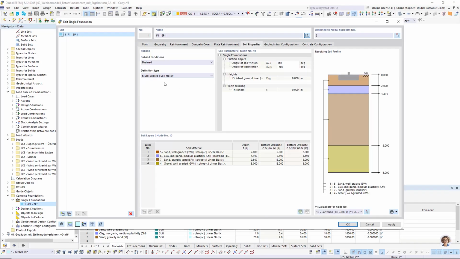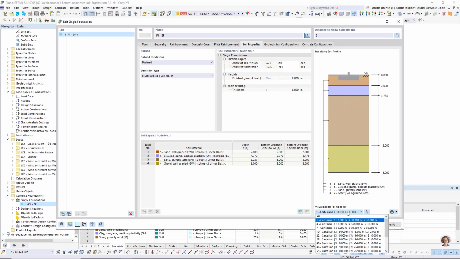And let's have a look into the foundations. Soil properties. Here we can see now that the definition type soil massif is used, and we do see here now the soil layers for foundation at node number 10, and we could also check it, for example, for node number 1. Now we see that the thicknesses of the layers changed, so the program finds the soil profile for every single foundation as we spoke.